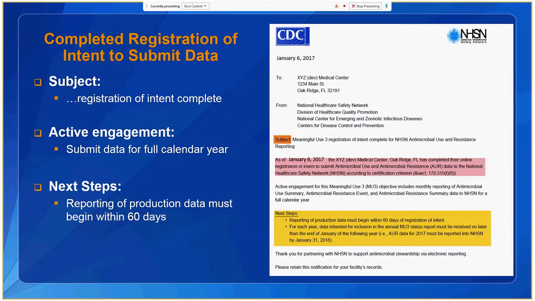Once they sign up, this is a letter that is auto sent to those 3 emails, and the user would need to save this. It shows that they signed up for their intent to send data, and it reminds them once again that they must report their data for a full year, and the next step is to report production data within 60 days. Next slide.